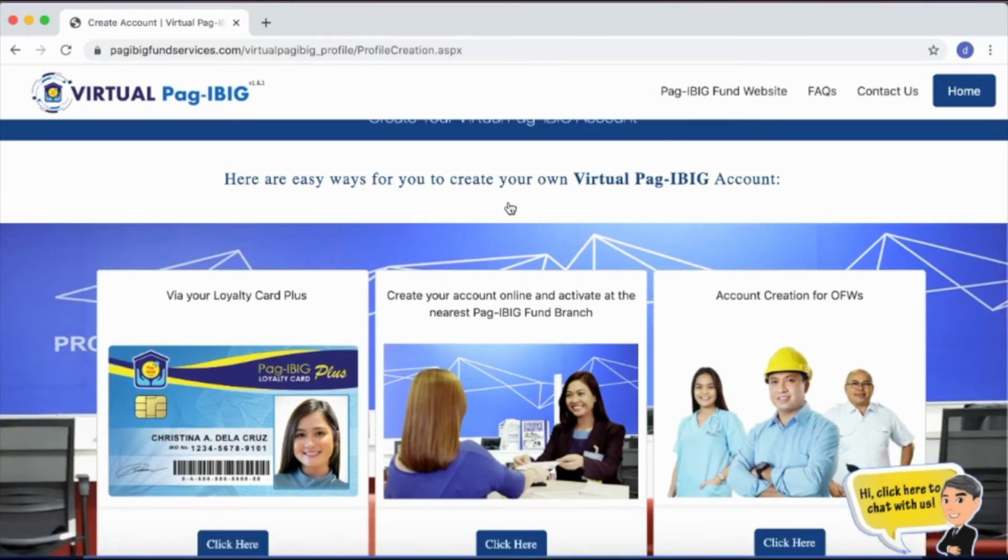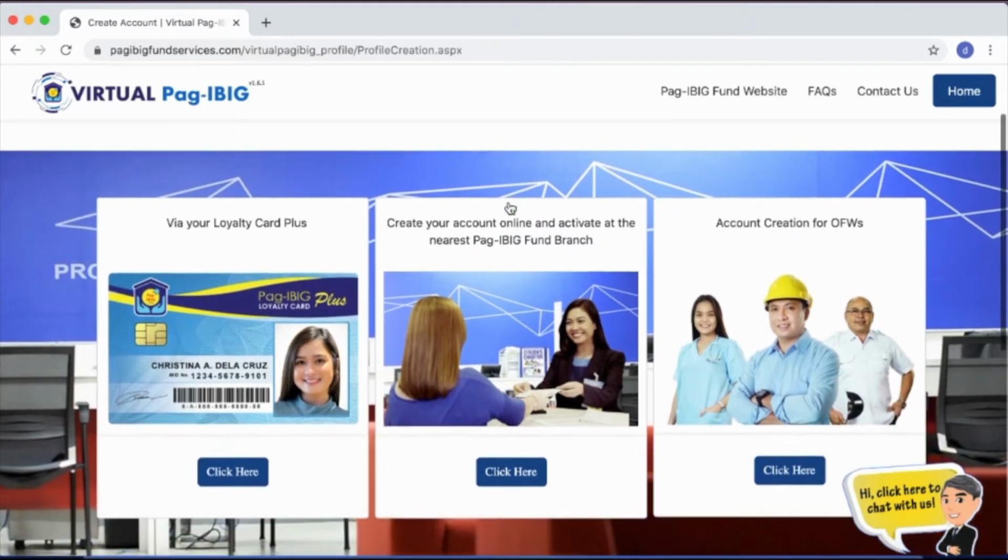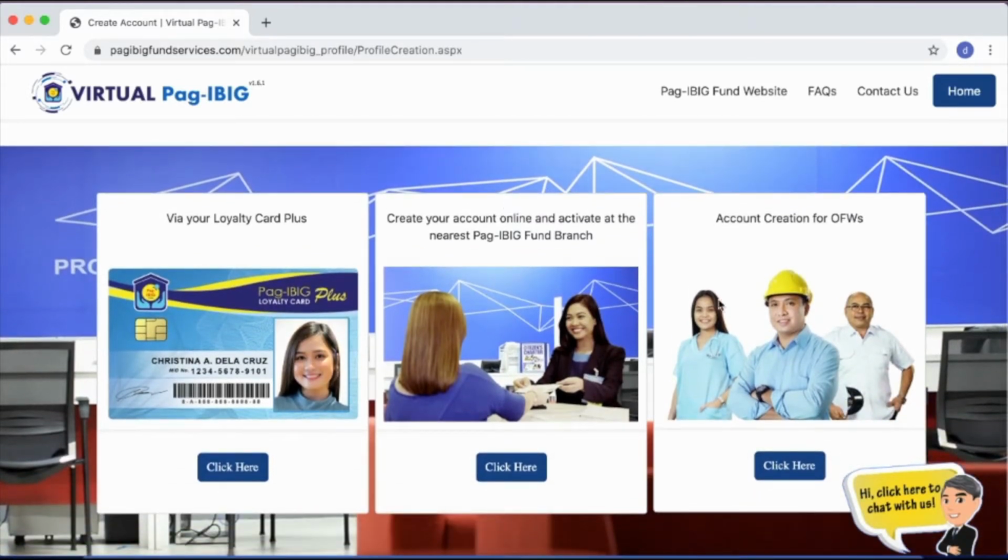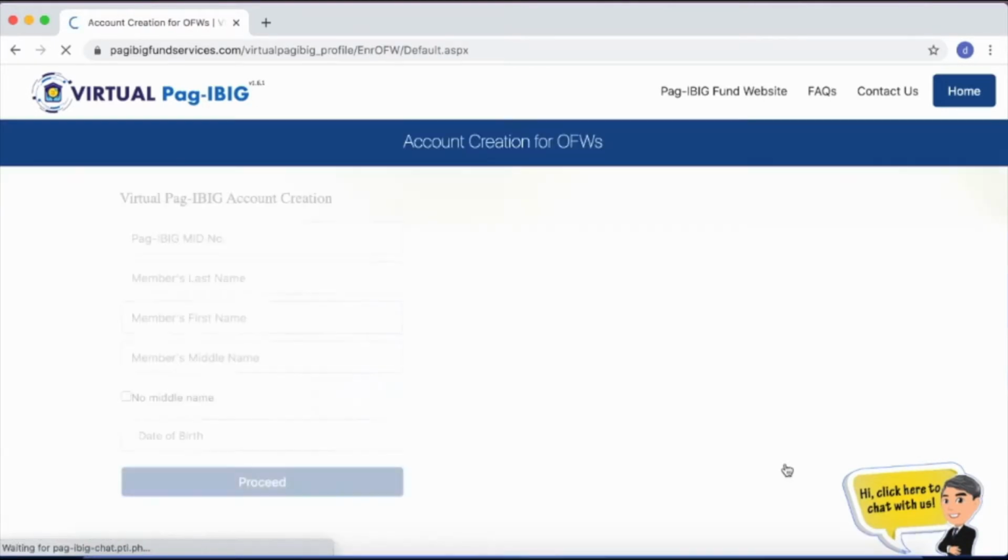So there are 3 ways to create virtual pag-ibig account. First, via your loyalty card plus. Second is through the nearest Pag-ibig Fund branch. And the third is account creation for OFWs. So, click nyo po yung account creation for OFWs. Just click here.